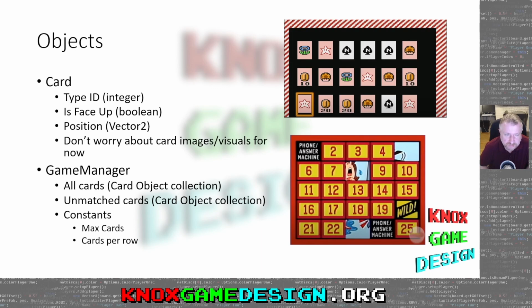And then you want to have a game manager class object. That game manager is going to track all the cards in the game. It's going to have a collection of unmatched cards, all the cards in the game. You can design this a couple of different ways. You can move cards from the unmatched list to a matched card list or collection as the player matches them. Then whenever all the cards have been removed from the unmatched list or collection, the game is over and the player wins.